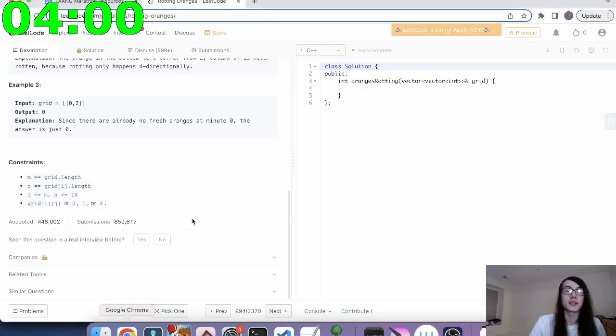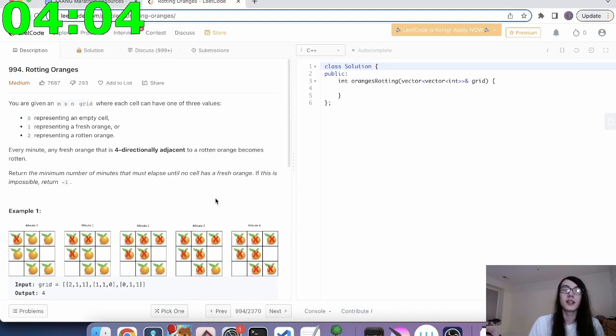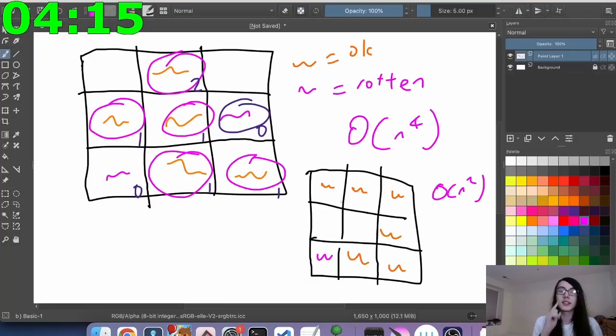when something becomes rotten, put it in the queue, and then just process it as the next turn. So that's the way to do it. But if you think about it for a while, you can realize that this is essentially equivalent to running a BFS every turn.